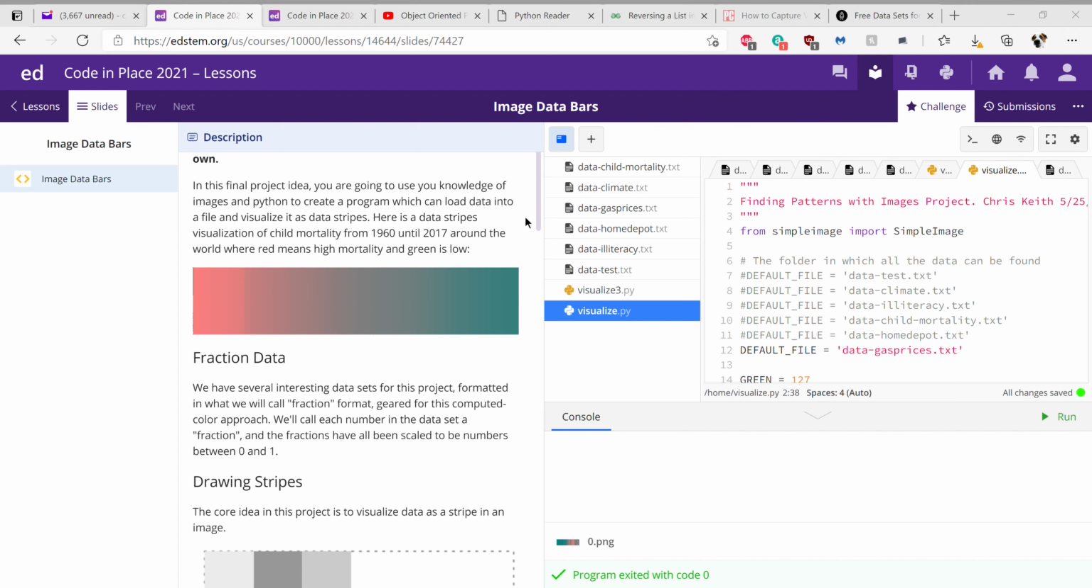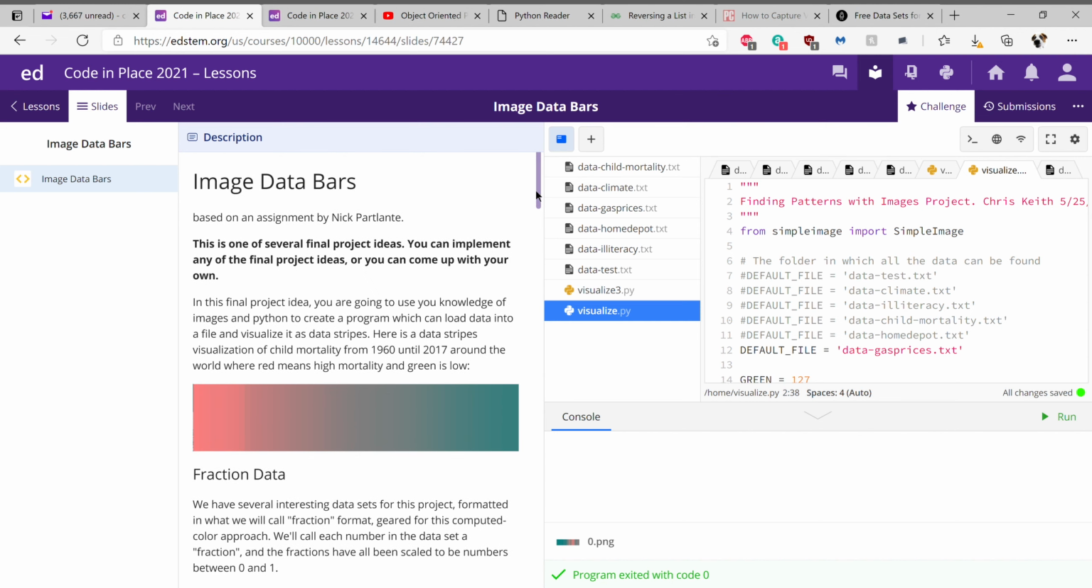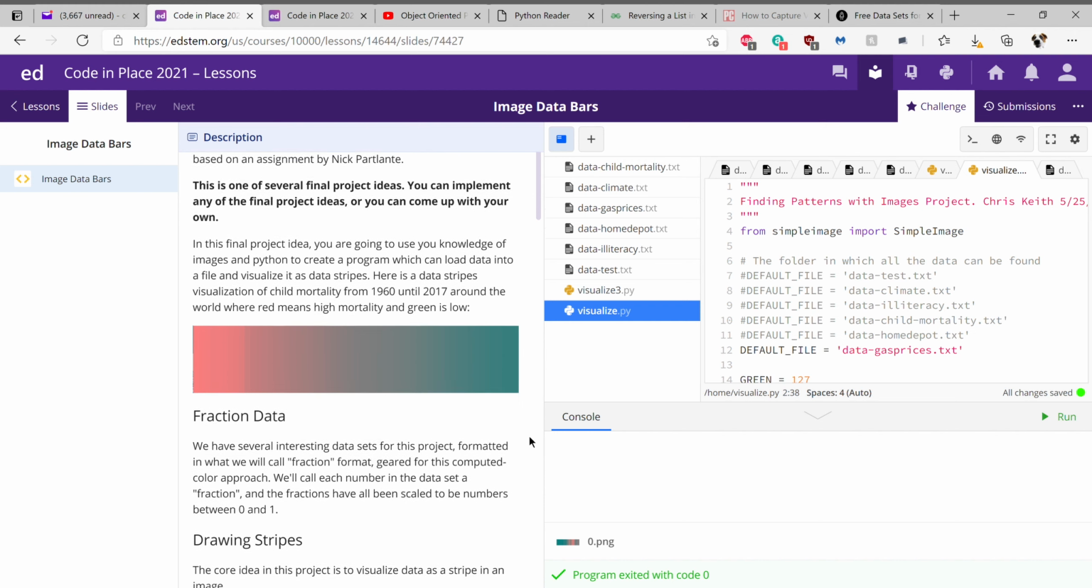I've been taking the Code in Place class for the last 5 weeks, and I just wanted to give you a quick overview of my final project. This project is called Finding Patterns with Images and Projects. It's based off of Neil's image data bars. The final output is going to be a graphic image like this in fractional data.